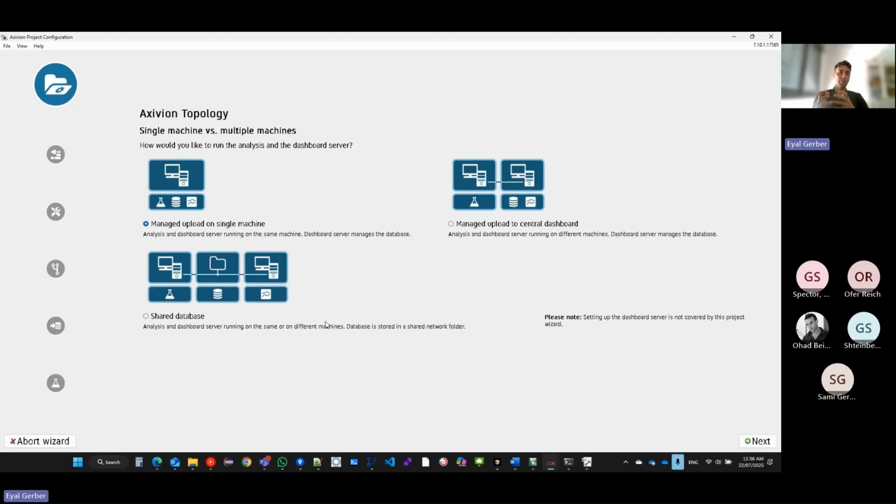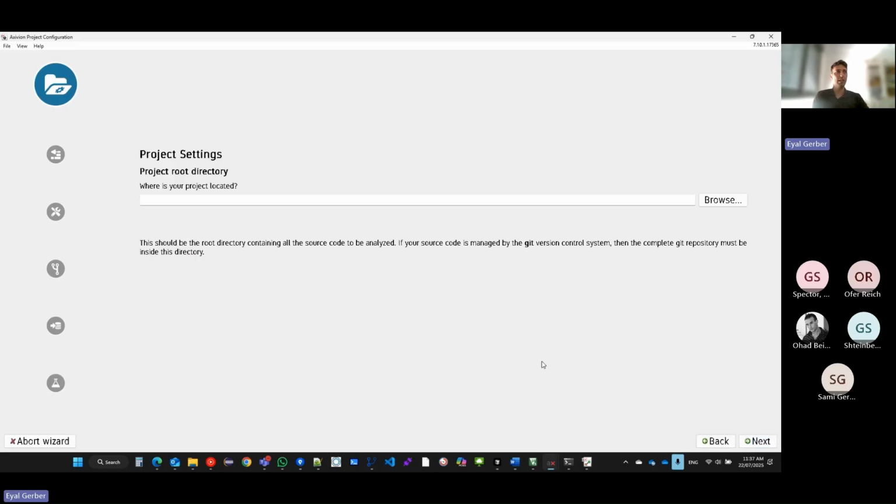Do you want everybody to be able to run analysis on their computer, and then the results are sent to the dashboard, to the server somewhere else? Or is the server located on the same computer? So in my case, I'm not running a whole network here of computers, so it's a very simple setup. It's a server on the same machine on which I'm also running the analysis. And so I'm just going to click here next.